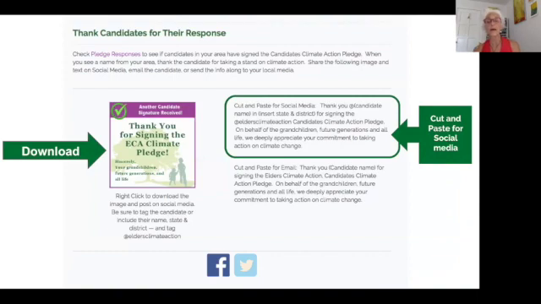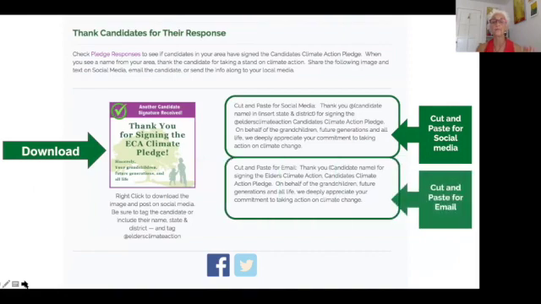You also could cut and paste this text box that's outlined here in green and paste that onto social media. Of course, you want to edit it and fill in your candidate's information in the state and district. You could also personalize it if you wanted to, and you can post that on social media. And then below that is a box that you can cut and paste for emailing, for thanking a candidate. And again, you want to cut and paste that into an email and fill in the correct information about the candidate.